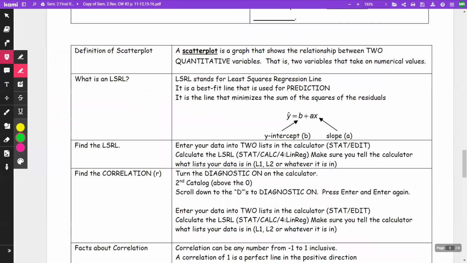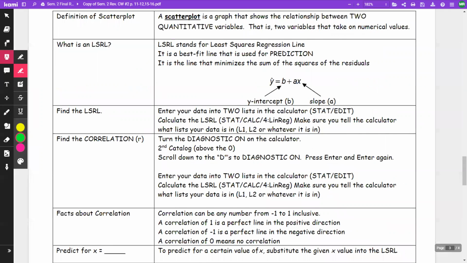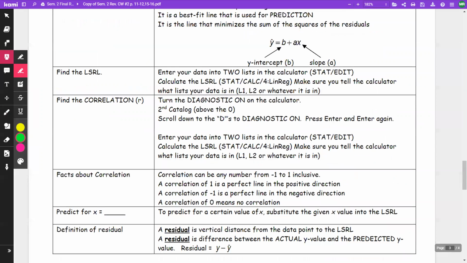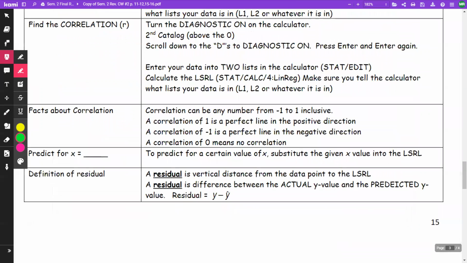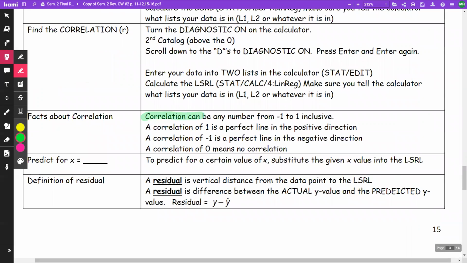best fit. Here's some information on how to find it, how to find the correlation coefficient, facts about your correlation coefficient, which we talked about this year, where it has to be in between -1 and 1. If it's 1, it's a perfect line in a positive direction, a positive line that all the points are on. And if it's a -1, it's a perfect line, but in the negative direction. And a correlation of 0 means there's no correlation.